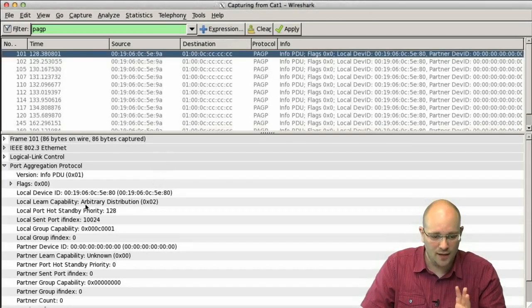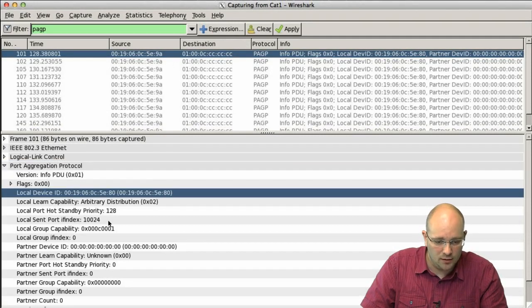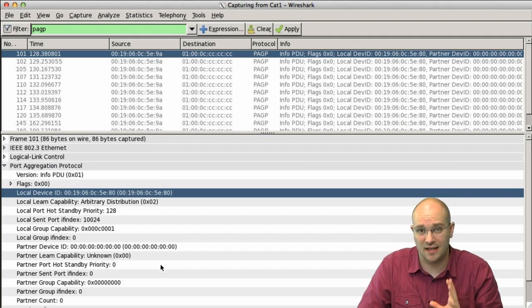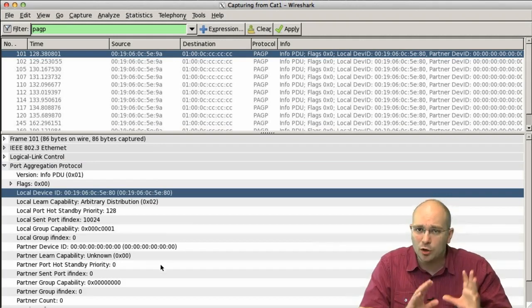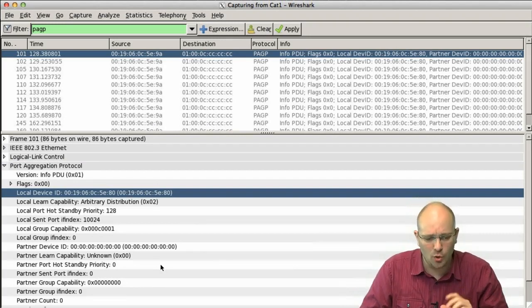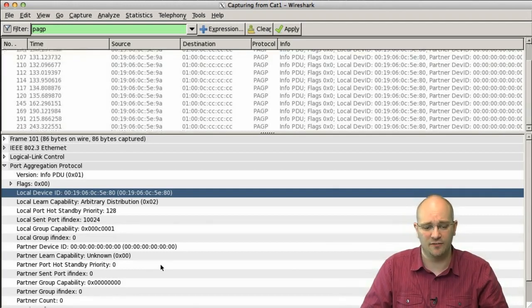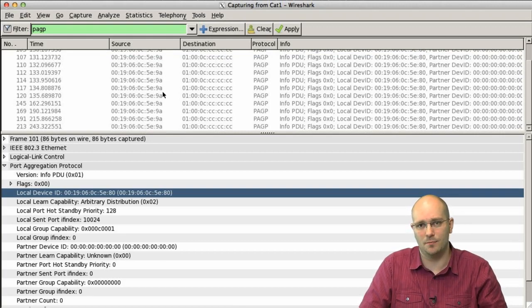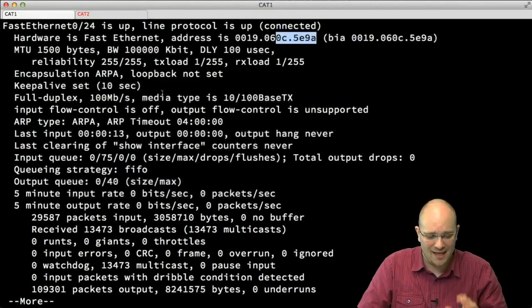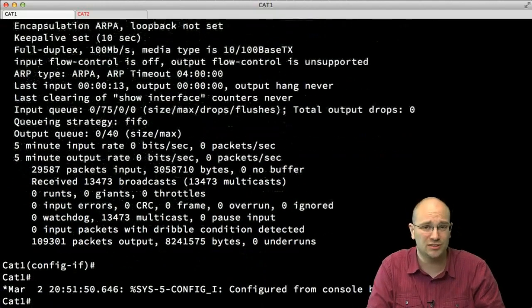Now let's take a look at the PAgP protocol here. What we are looking at here is the first important bit, and we're going to see this in LACP as well. It's just that they are called differently. This is the local device identifier. And as you can see, the local device identifier does not match the source MAC address. The reason it doesn't match the source MAC address of the frame is that this MAC address is something we call the base MAC address, also sometimes referred to as the system MAC address.